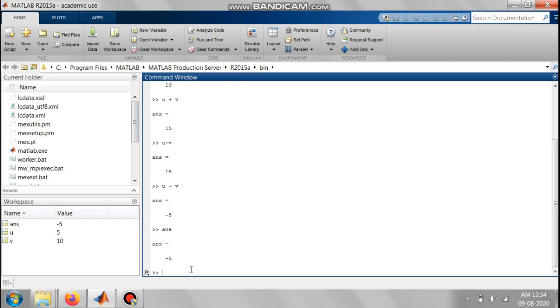Now let us go for multiplication. U star v. The operator for multiplication is used as star. So answer will be 50. Now you can see here the value of variable answer is nothing but 50.